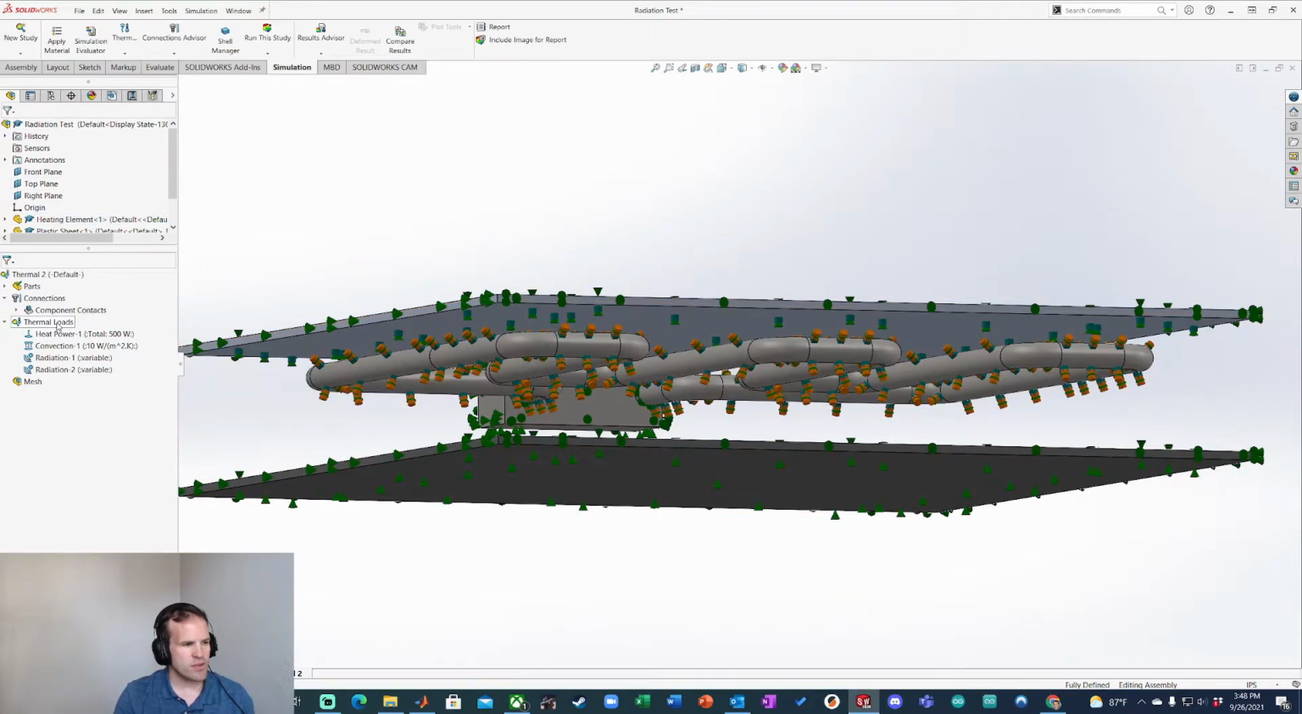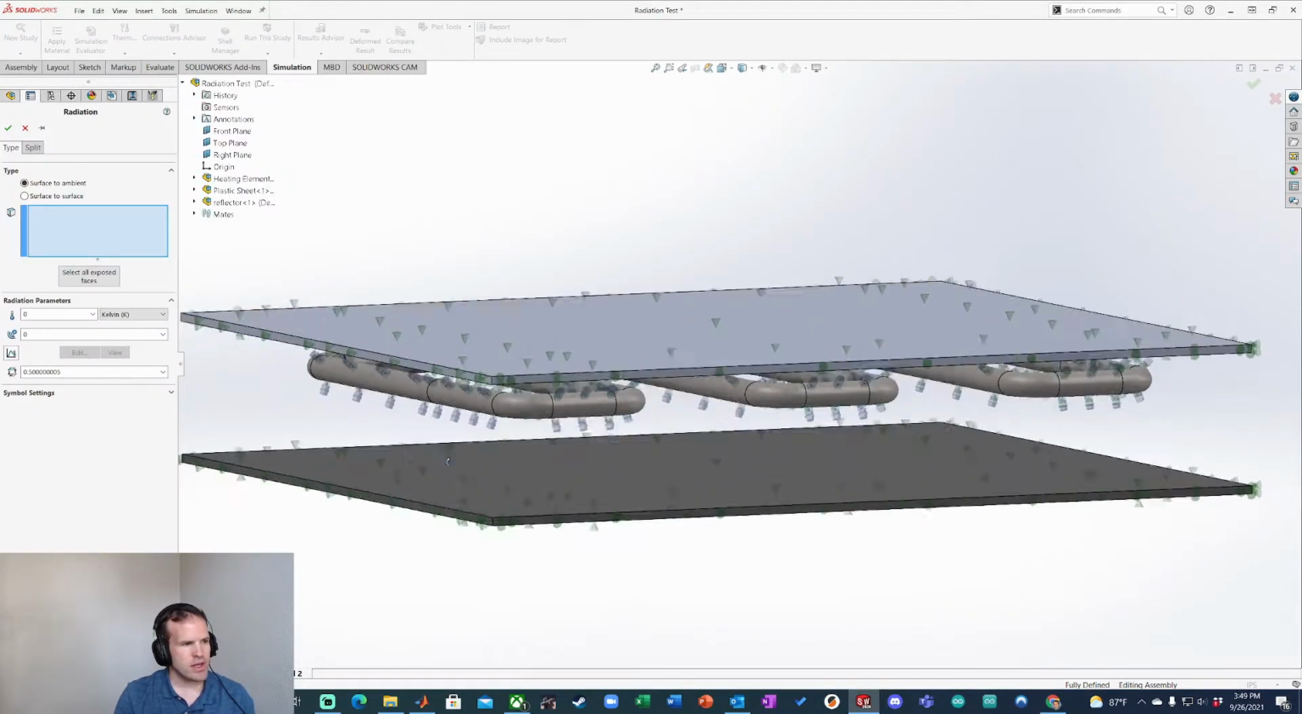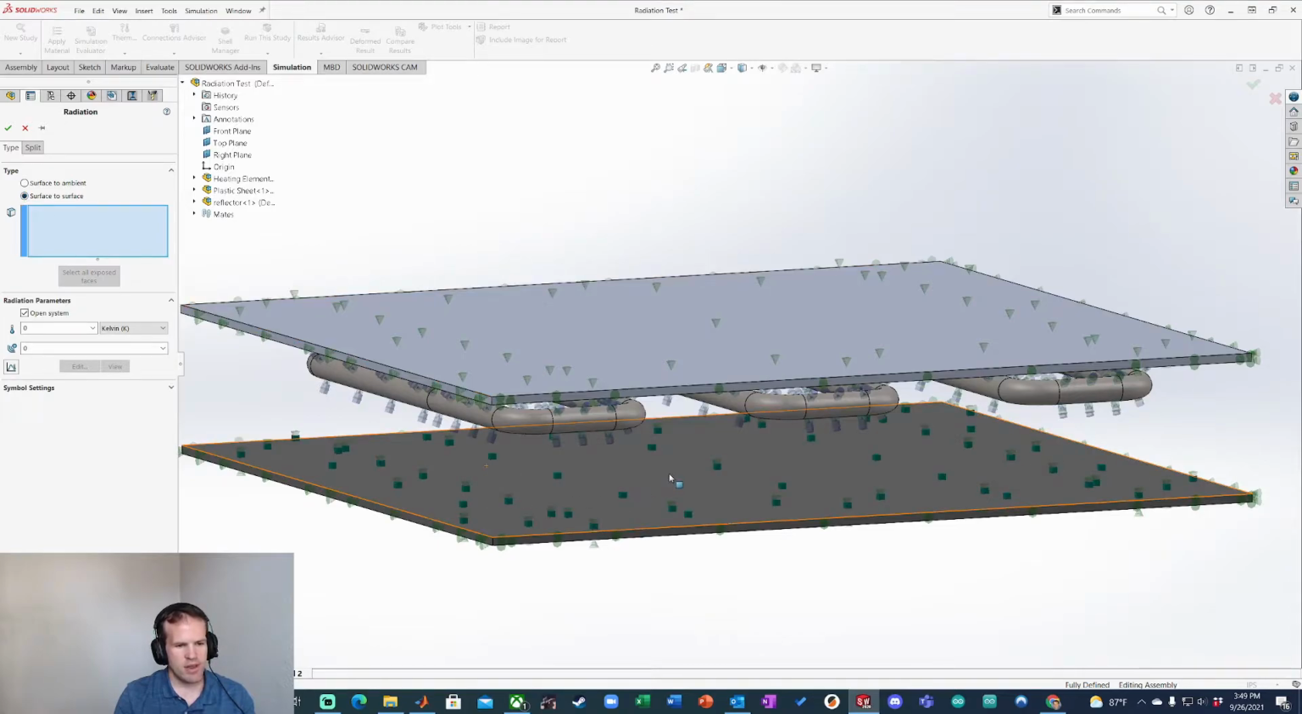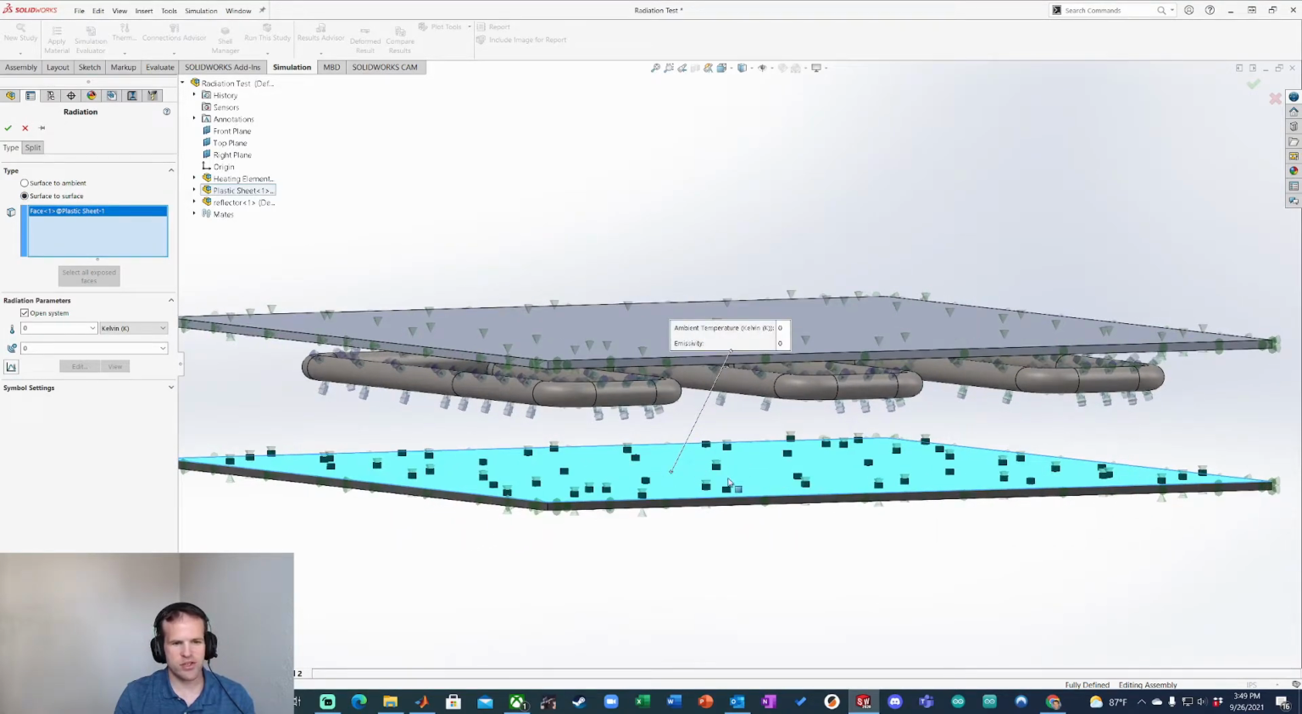Okay, check. Last one, radiation. And we're going to do surface to surface one more time. And I'm clicking on this top surface of the plastic sheet because that's primarily what's facing the radiation from the heater as well as the reflector up top. It is still an open system. It's still 20 degrees C ambient.